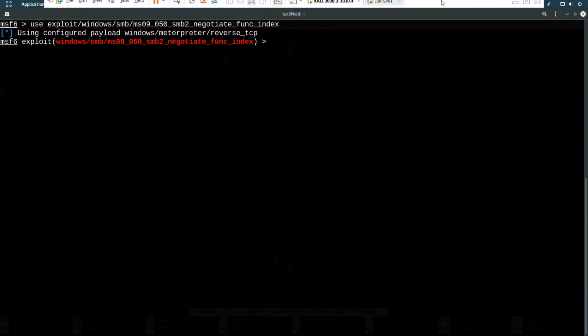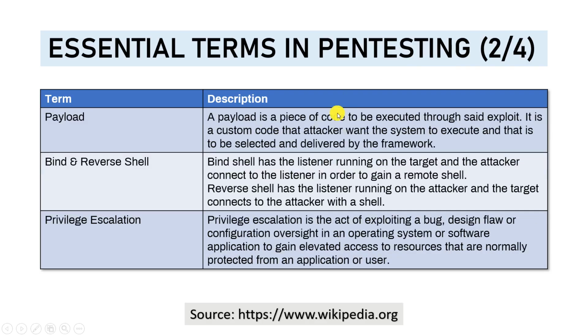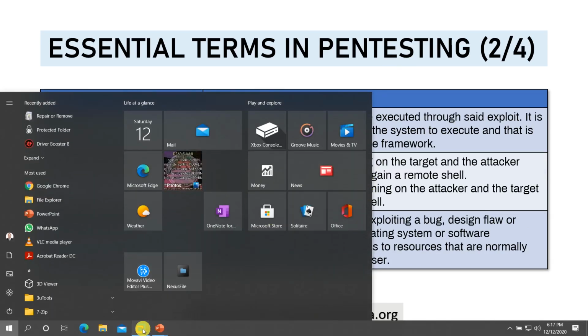Now, we also talk about the payload. Here, a payload is a piece of code to be executed through said exploit. It is a custom code that the attacker wants the system to execute, and that is to be selected and delivered by the framework. So here we can also select, let's say, a bind or reverse shell. A bind shell is a listener running on the target, and the attacker connects to the listener in order to gain a remote shell, while a reverse shell has the listener running on the attacker and the target connects to the attacker with a shell. So it's something like this.